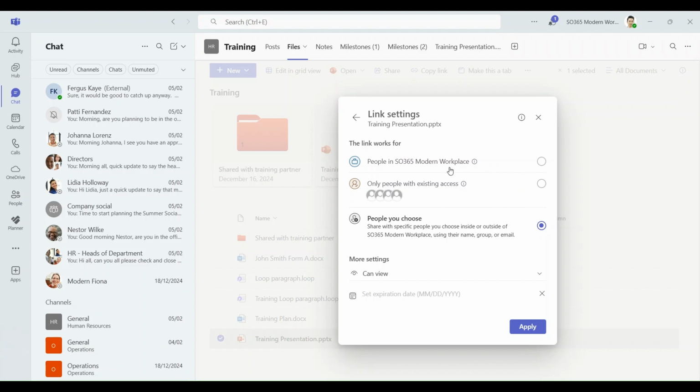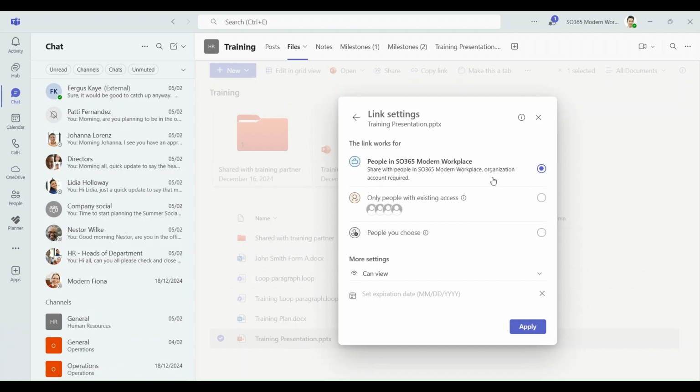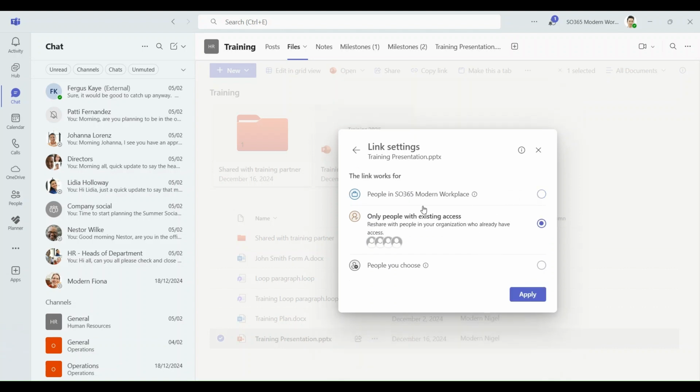So just quickly, some of the options we've got is people within our organization. I'm within this modern workplace organization at the moment, so that's saying anyone internal can use this link. The next option is people who have existing access. That's most likely members of this training area where the document currently resides.